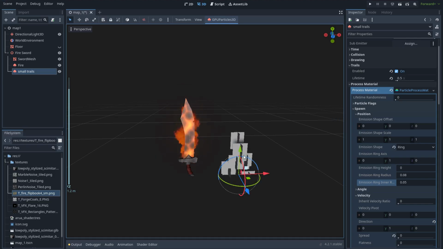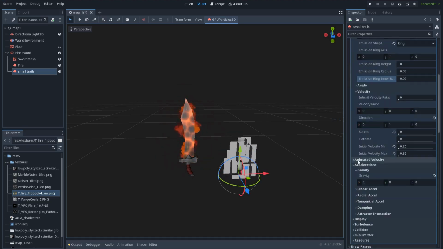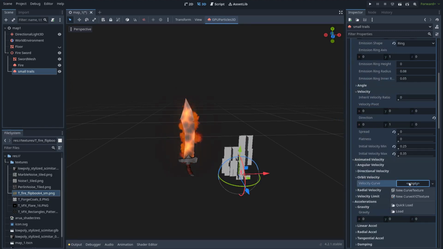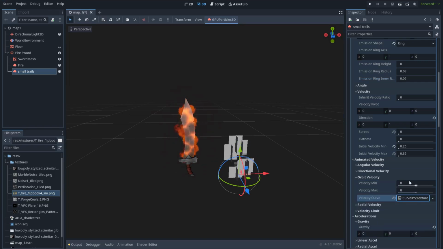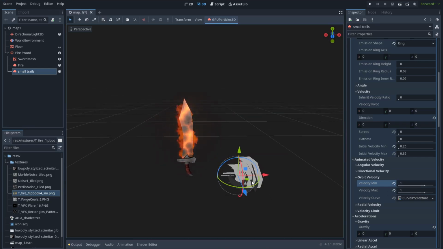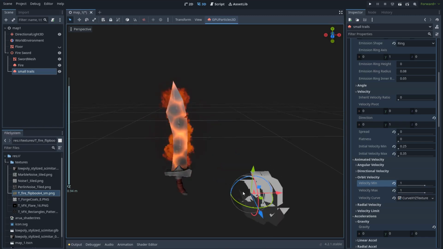Also, let's give this orbit velocity. So this is a special velocity. So let's go to animated velocity, orbit velocity, and create a new XYZ curve. Put a velocity of 1. And right now it is spinning in multiple directions. We only want this to spin in the y-axis.